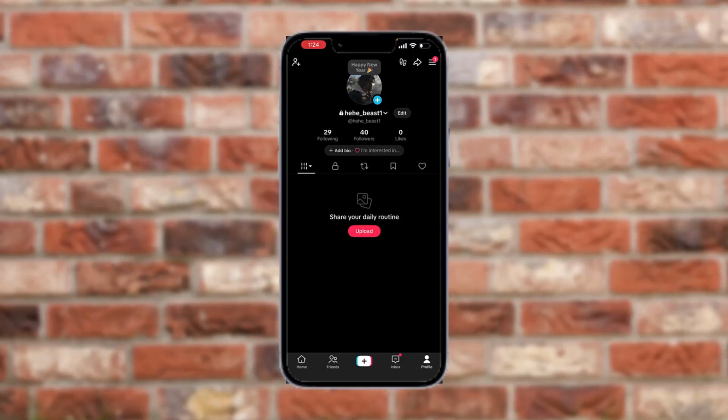Step 3. Close and reopen TikTok app. Swipe up and fully close the TikTok app. Wait a few seconds, then reopen it to refresh the app sessions.